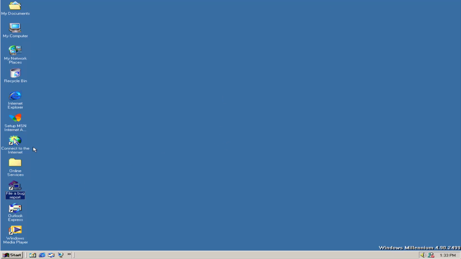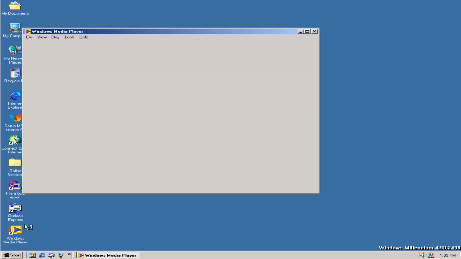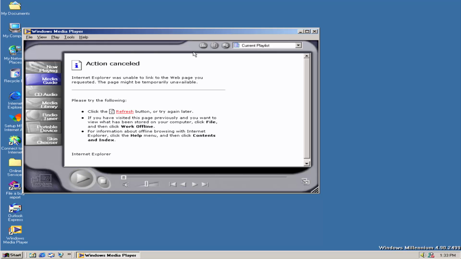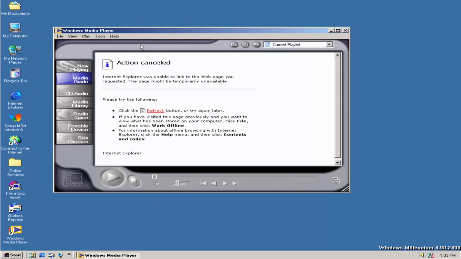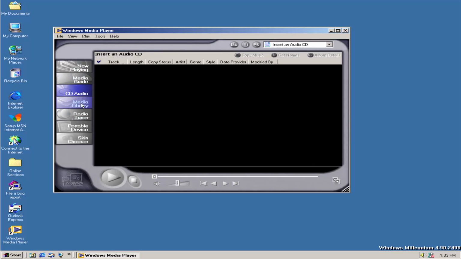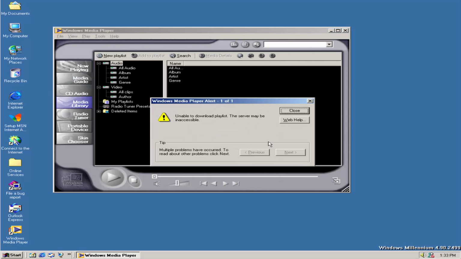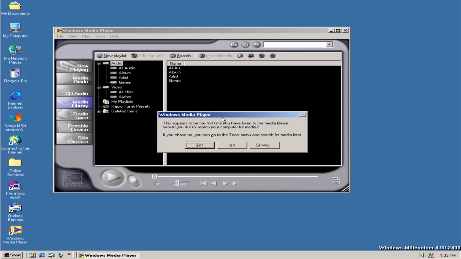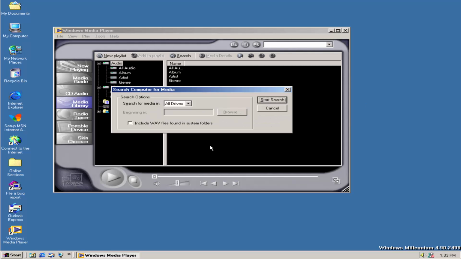Here we go. My mouse is acting up. Let's take a look at Windows Media Player and see what this looks like. Oh, check it out. This is one of the early versions of Windows Media Player. It looks very nice. It appears for the first time. Oh goodness. Okay, so you have a media library.